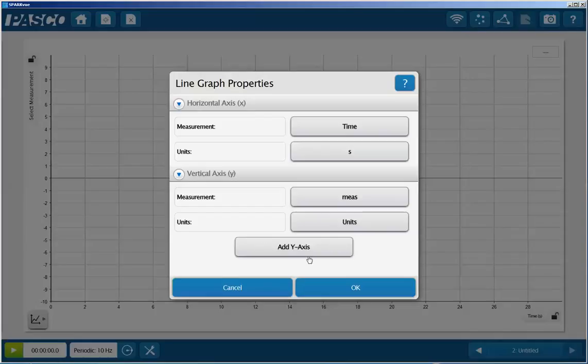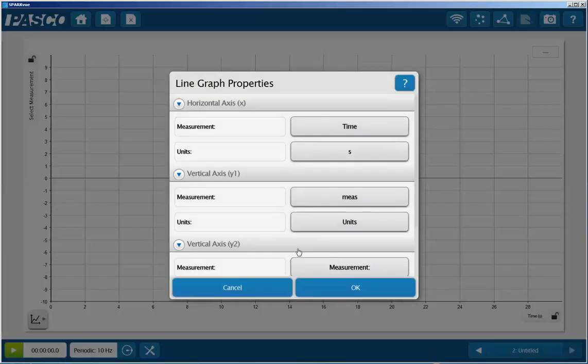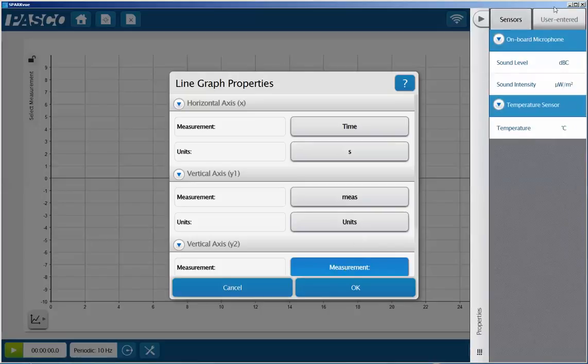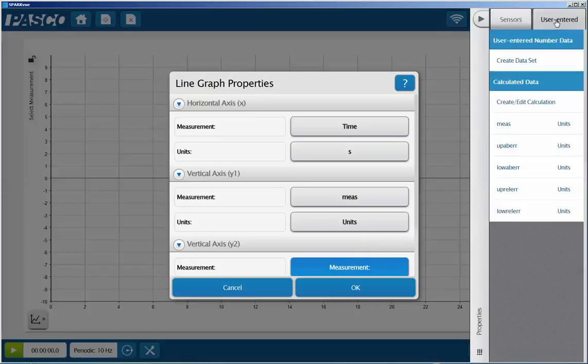Next, we'll go ahead and select the Add Y-axis so that we can have multiple axes displayed on our vertical axis. And then where we have the Y-axis 2, we'll select on the undetermined measurement here. And again, we'll go over to the user entered data, and we'll assign this to the upper absolute error.